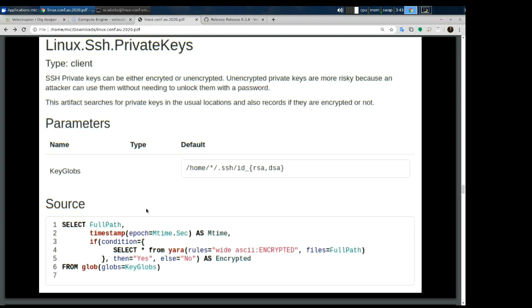So we can just write a VQL query for it. You can see that this is a very simple query. We do a glob for all of these things, ID, RSA, and DSA. This is like a glob expression. It's just like a shell, basically. And this is a VQL plugin, and it will return a row for each file that it matches, right? And it will have a full path, so we're going to return that. We're going to return the timestamp of when that file was modified, so we know when the key was created. And then we have an if statement even.